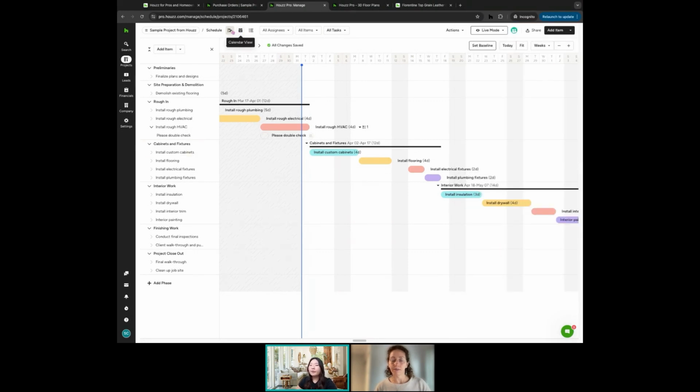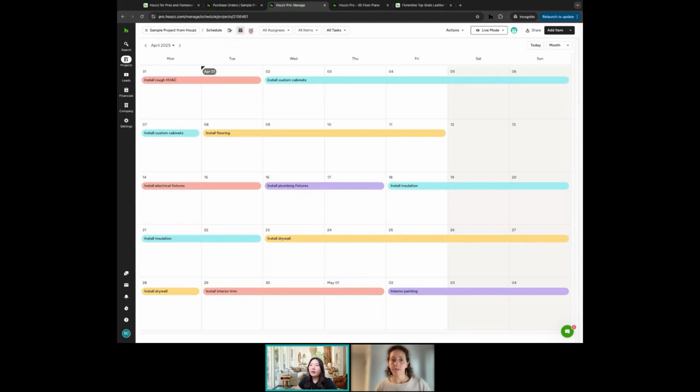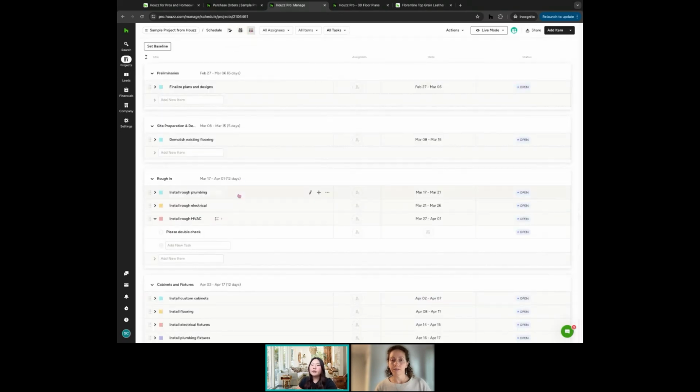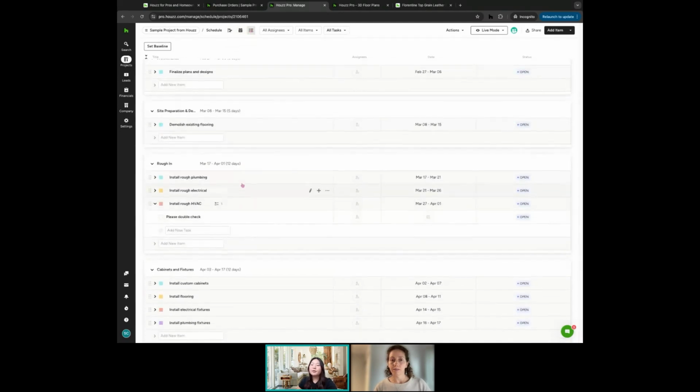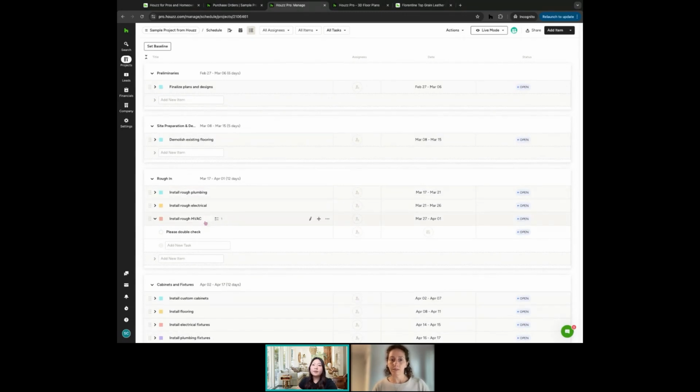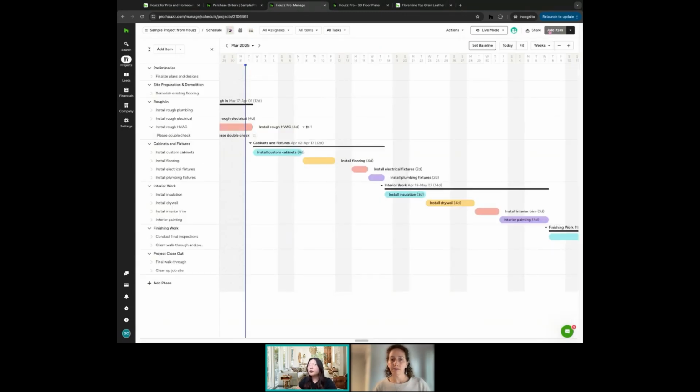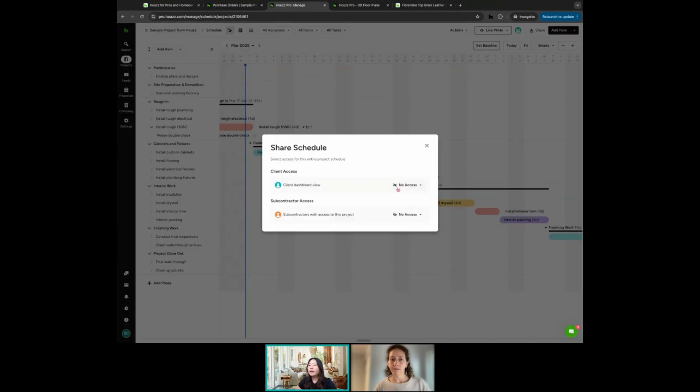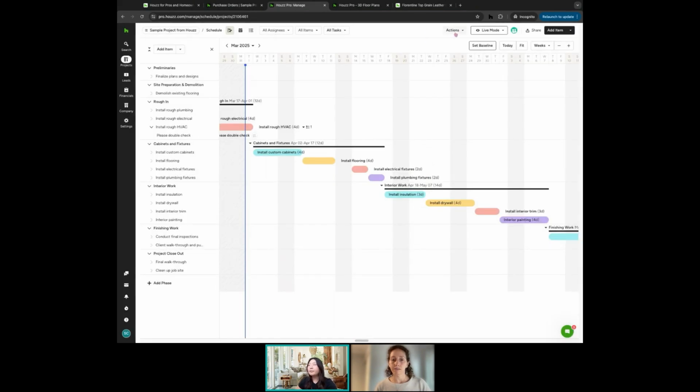We have 3 different viewpoints. We also have the calendar view, and then we also have the list view. The list view will be nice for you to be able to see all the different tasks that are assigned to each of the line items. The schedule as well, when you're ready to share this out with the client, we can go ahead and give them access through that client dashboard. Any questions on the schedule?